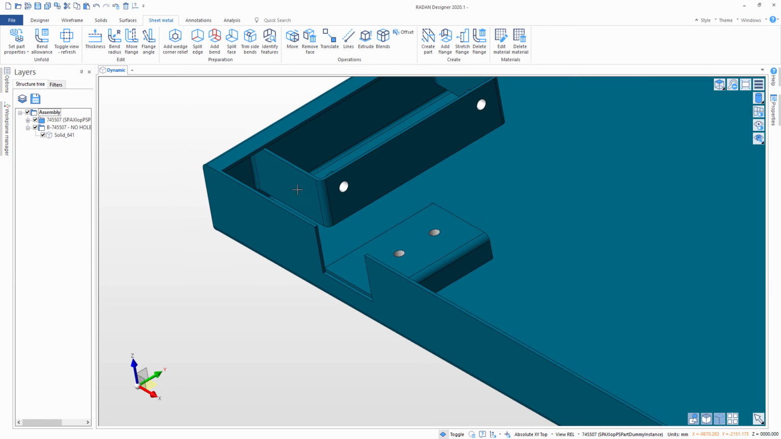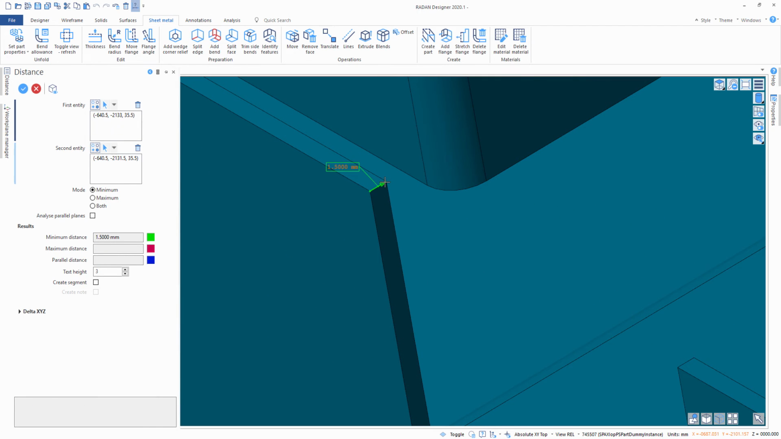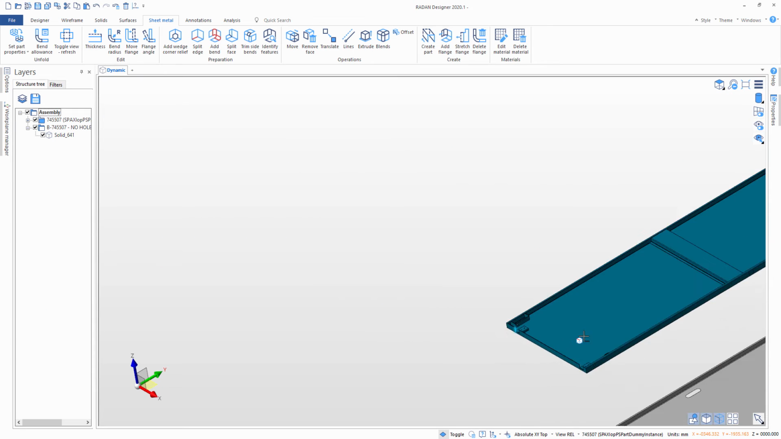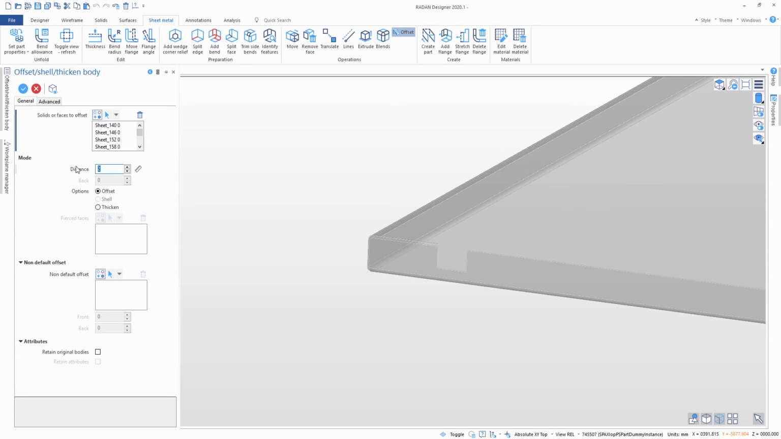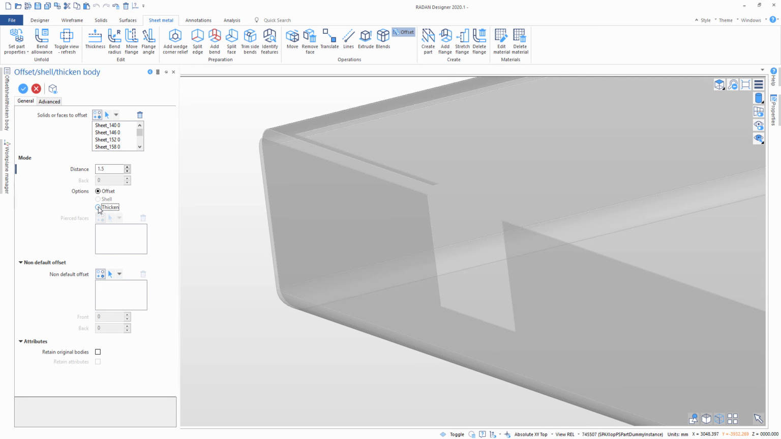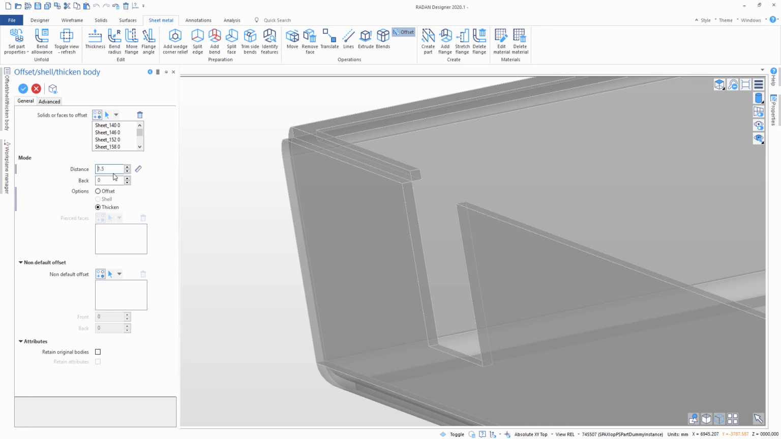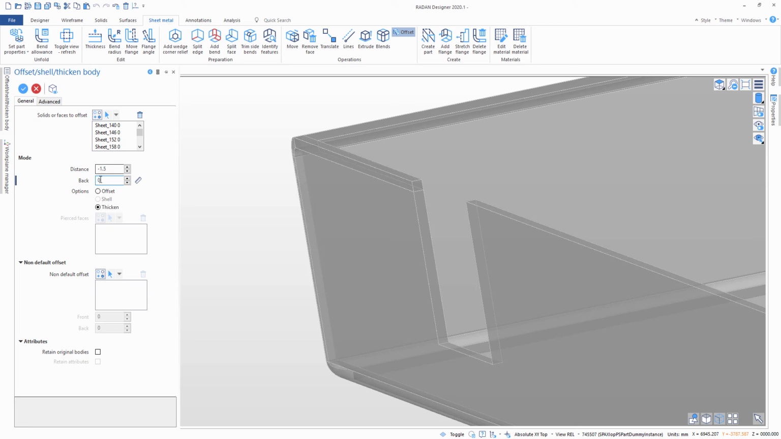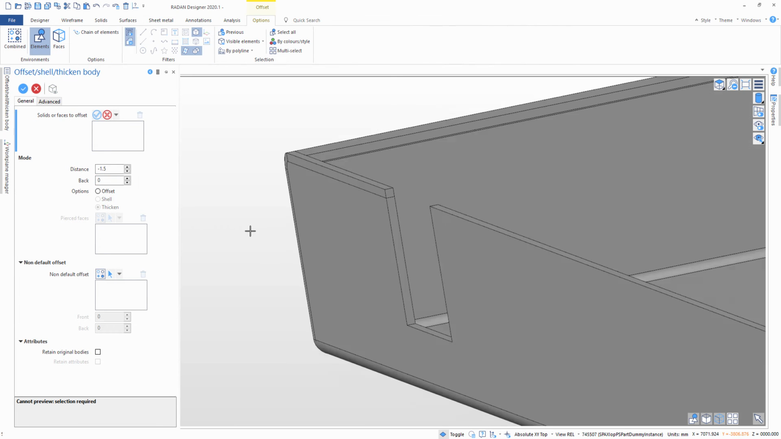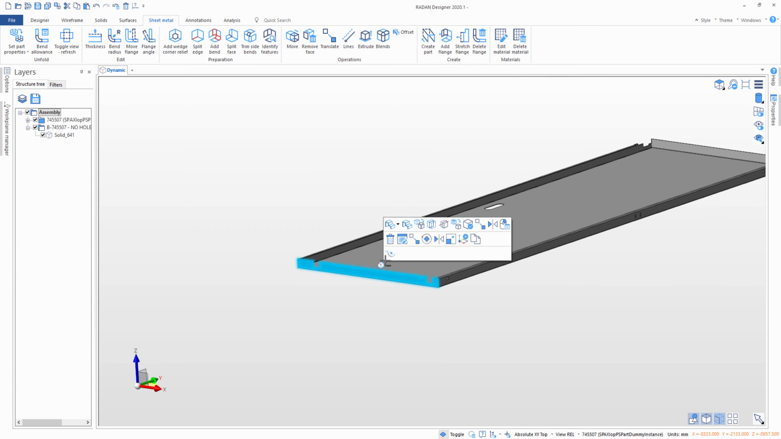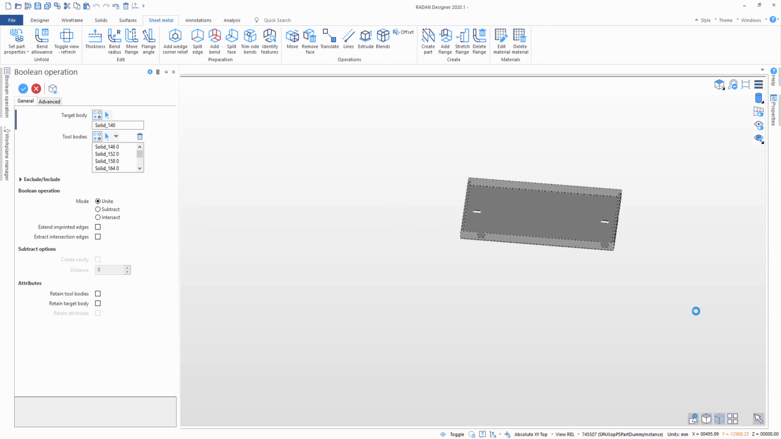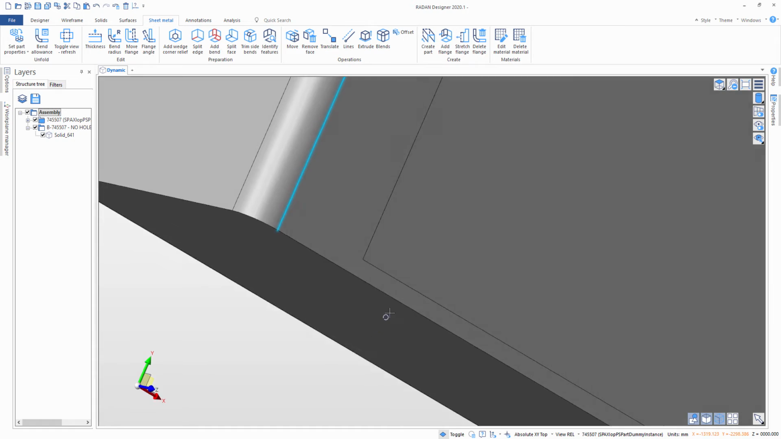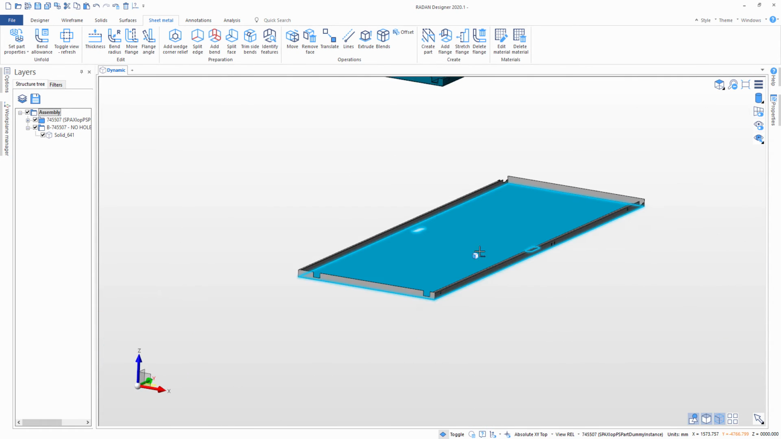My next move will be a check to see what the thickness is here. It's 1.5 mil. So what I'll do now, I'll just go and pick offset. I will box select everything. As a distance, I will type in 1.5. We'll select the thicken option. I just need to make sure that I did that in the right direction, so either type in minus here or apply to the back. It doesn't matter. I'll just confirm it. And I have now a group of individual solids. My last step will be using a Boolean operation to join all those faces together. And now I have a proper solid shell I can process.